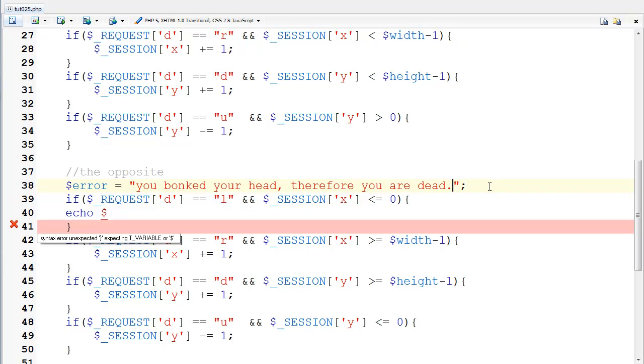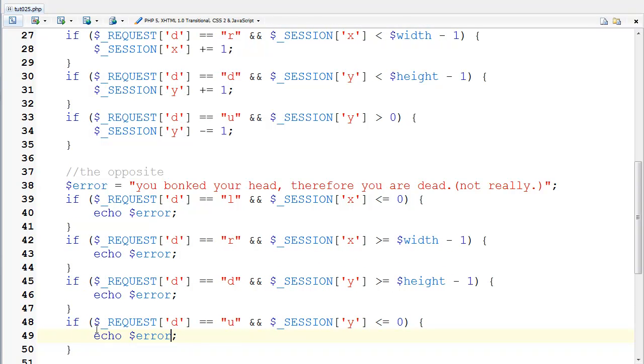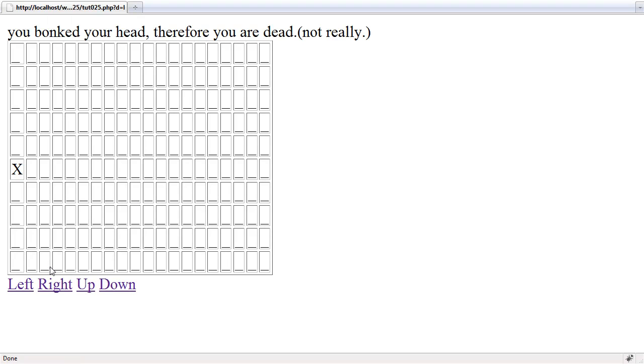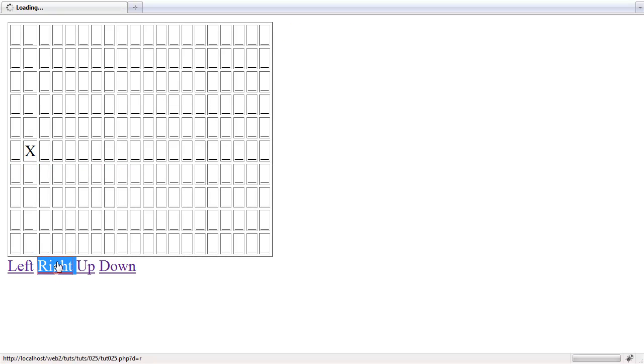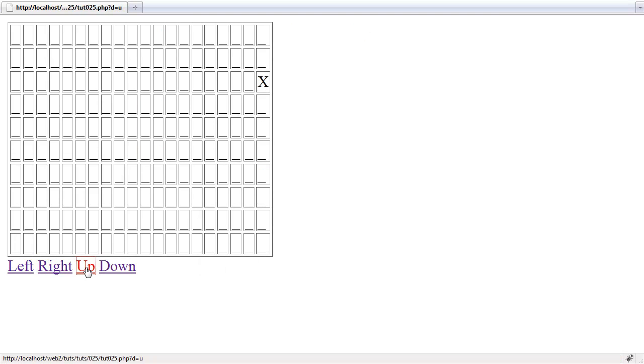And I'm going to put in a "not really" in the end, and I'm going to put in this error over here, and I'm going to copy this and replace the other plus equals and all that stuff with the x and y, and I'm going to paste it, and I'm going to fix the spacing and save it. So if I try going left, I bonk my head. If I go right and do the same thing at the very far right, it says you bonked your head. And if I do the same thing at the top, it says the same thing, and at the bottom as well.